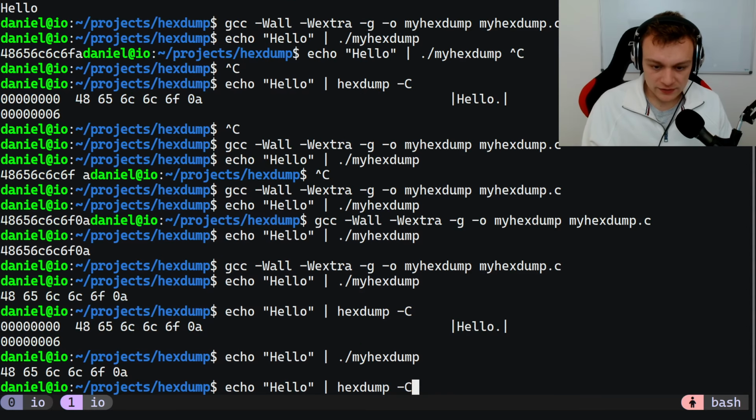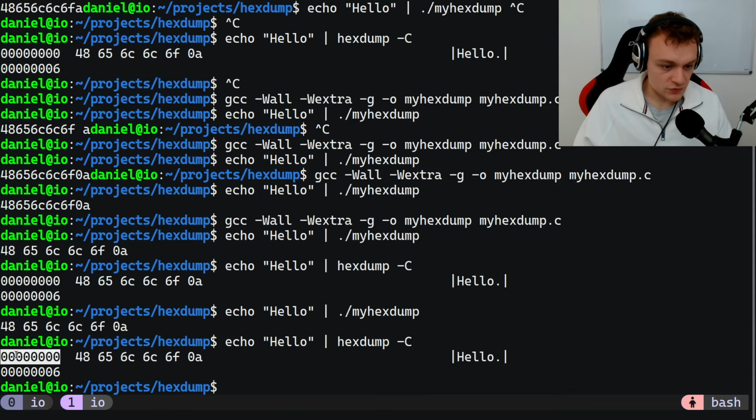Why 8 characters? Well, I think it's because those are 32-bit memory addresses, and therefore we have to use 8 characters. 8 characters are 4 bytes. 4 bytes multiplied by 8 is 32 bits. So this is a 32-bit memory representation.